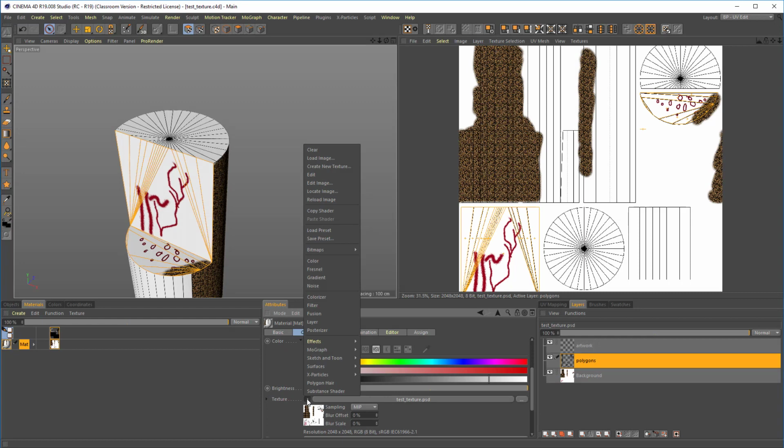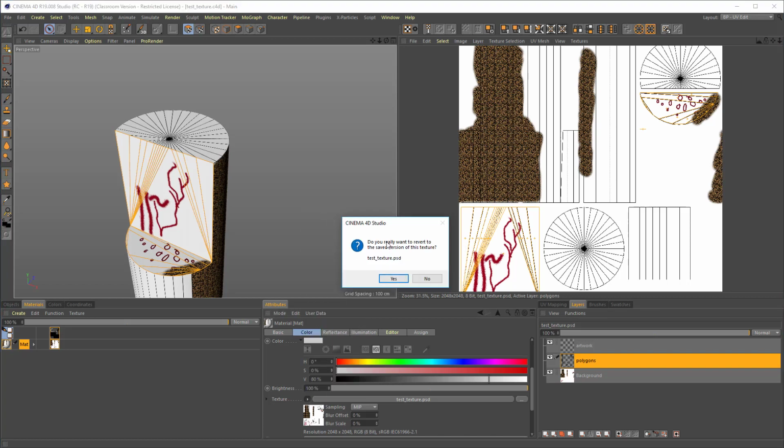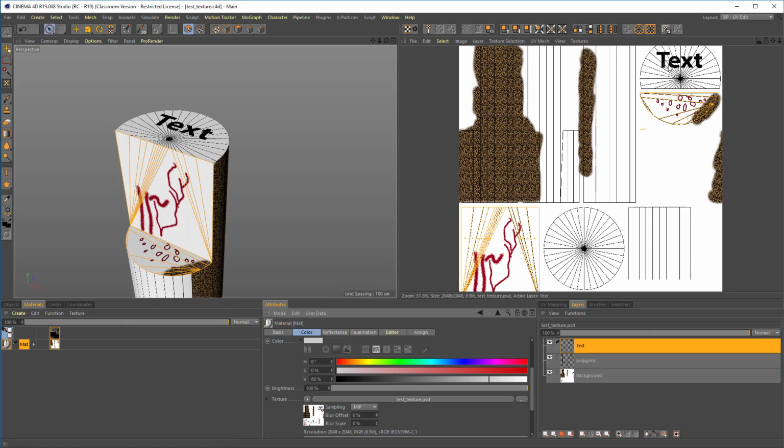I can click it and select reload image. And it says, do you really want to revert to the saved version of this texture? I say yes. And then there's our text that we put in Photoshop. So whatever we did in Photoshop, we can add here. This is something that I don't know how to do in this program, but in Photoshop you can do it very easily.